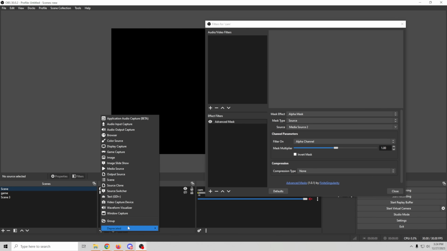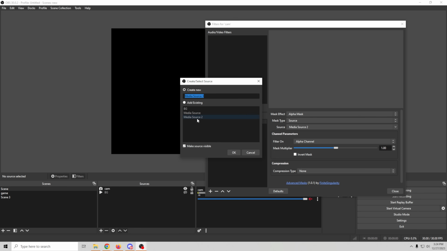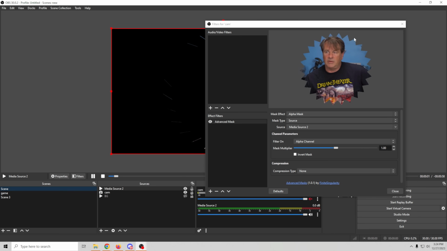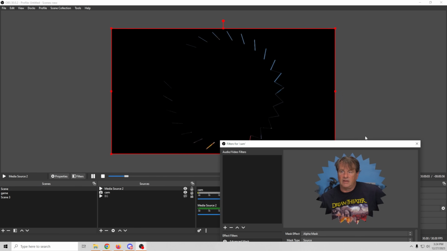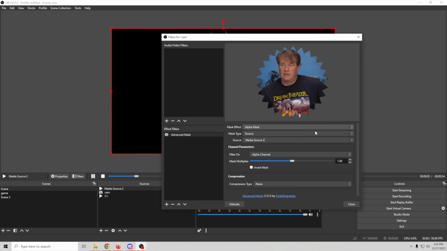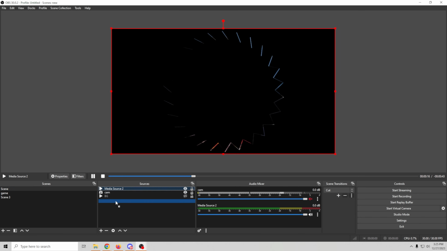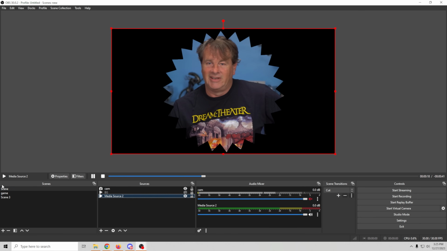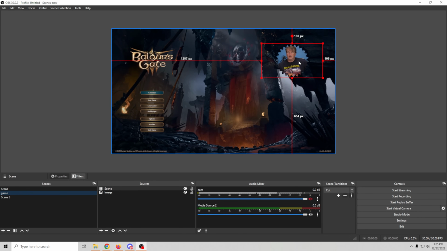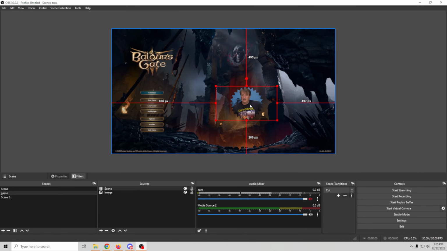So if I click the plus here and I go to media source, and I go ahead and just load that media source into this directory right here, and boom, next thing you know, we have our thing. Now it looks a little weird right here, I give you that. We move this down below our camera. There we go. And then if we go into our game scene, you can see it looks perfect. Now we have a motion mask, and they're really easy to create.